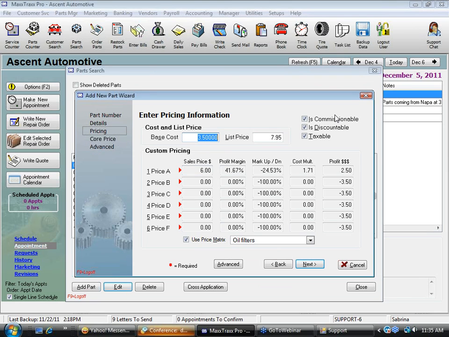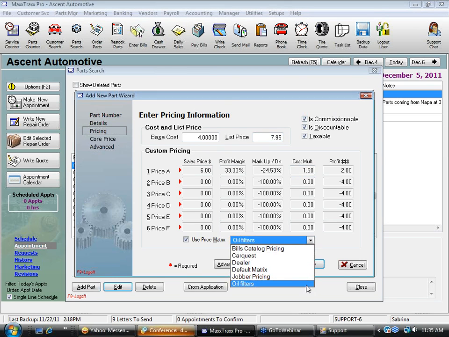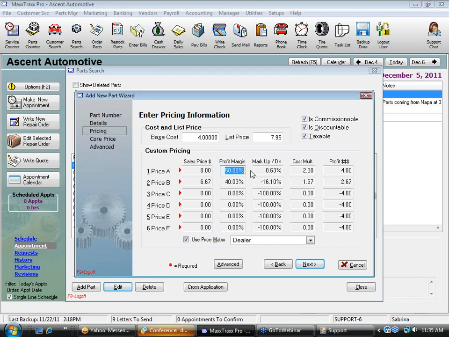So if I made it $4, check this out. Oh, that might be my threshold. Let's look at my matrix here really quick, guys. Actually, I don't want to get out of the add a part wizard. We'll go back in just a moment. But let me change this to dealer. My dealer matrix is set to mark up dealer parts 50%. So it's going to take my cost times whatever my matrix is, and that sets the selling price.